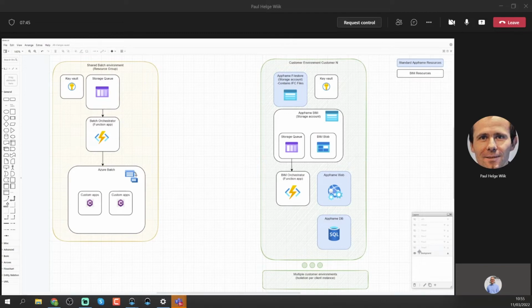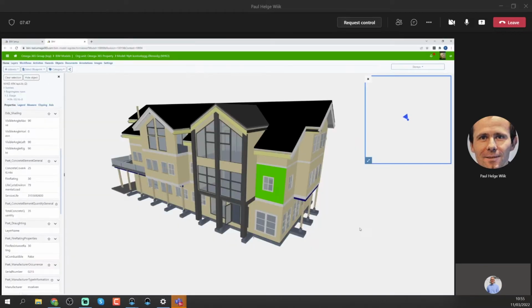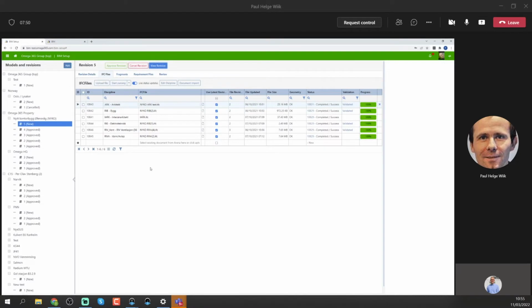So if I go back to the browser and we look at the BIM setup screen, let's say I have a new batch of files here and I want to process them to make the geometry and object data available. I multi-select the files like this and I say start parsing. What happens then is it creates a new job, adding these different parts of the process to that job, and we can see the progress for each file here.